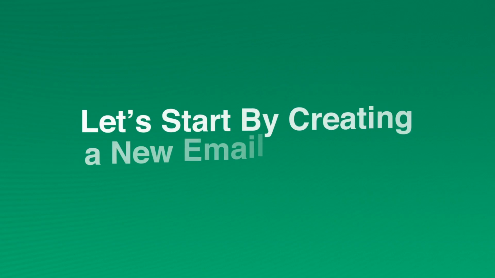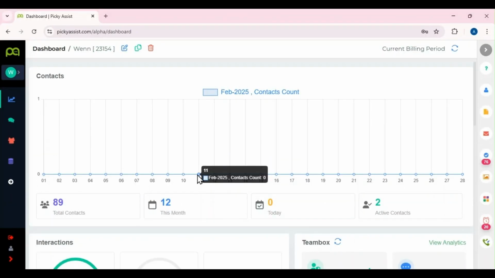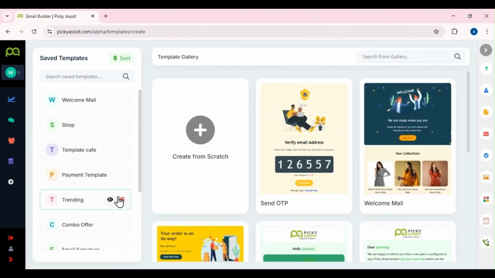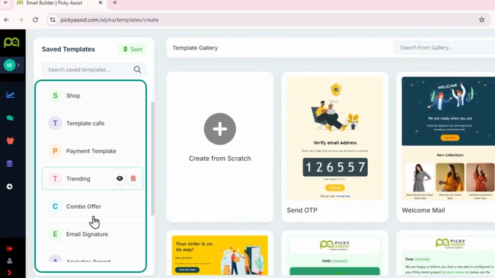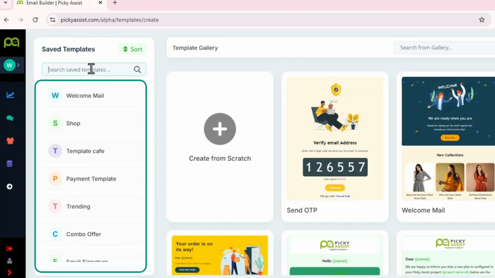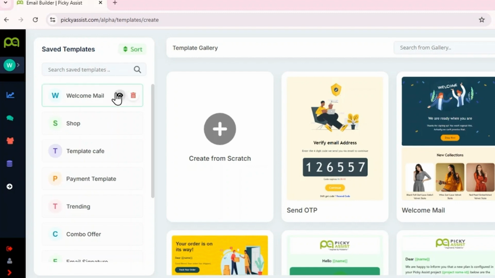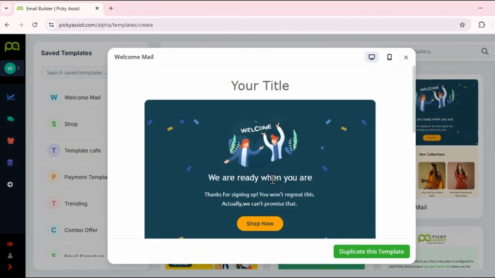Let's start by creating a new email template. First, navigate to the email builder by selecting it from the More Menus option. On the left side, you can see all your created templates. You can easily search and sort through these templates and preview or duplicate any of them by clicking the respective icons.